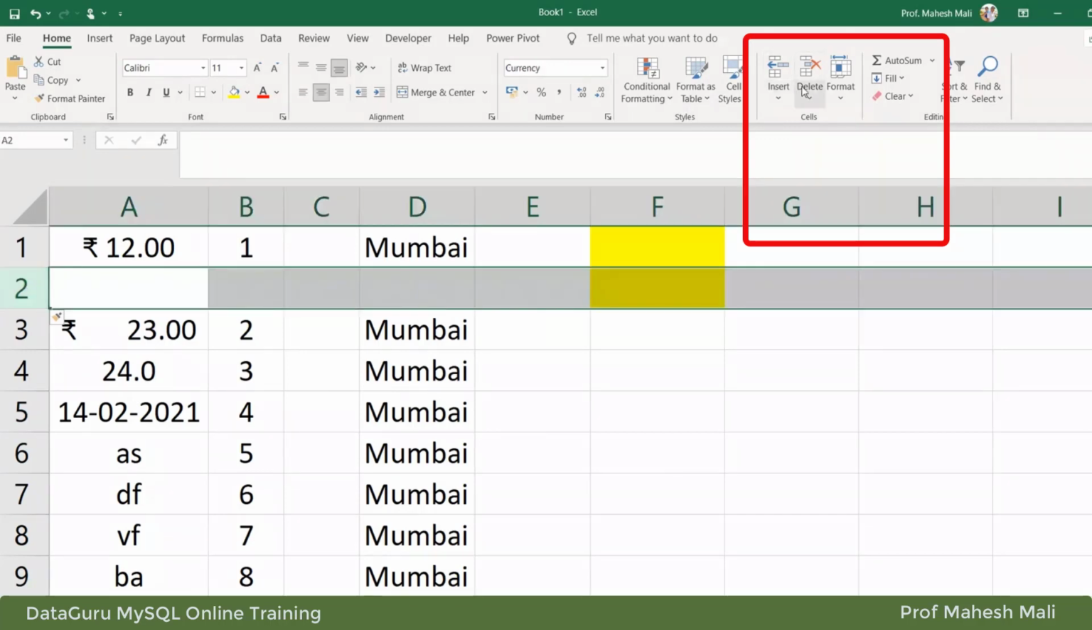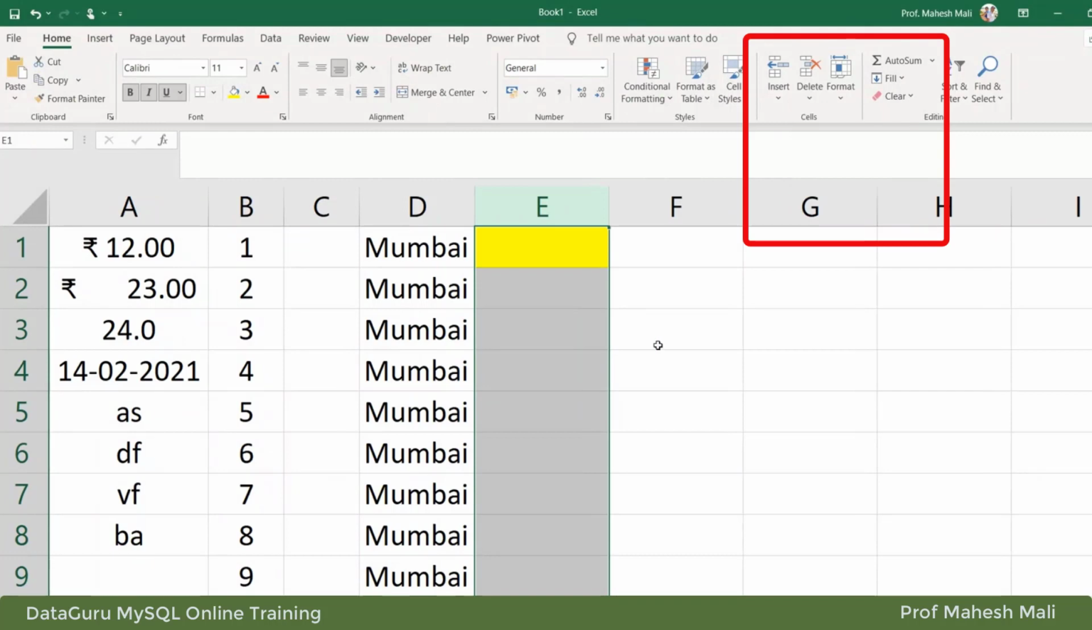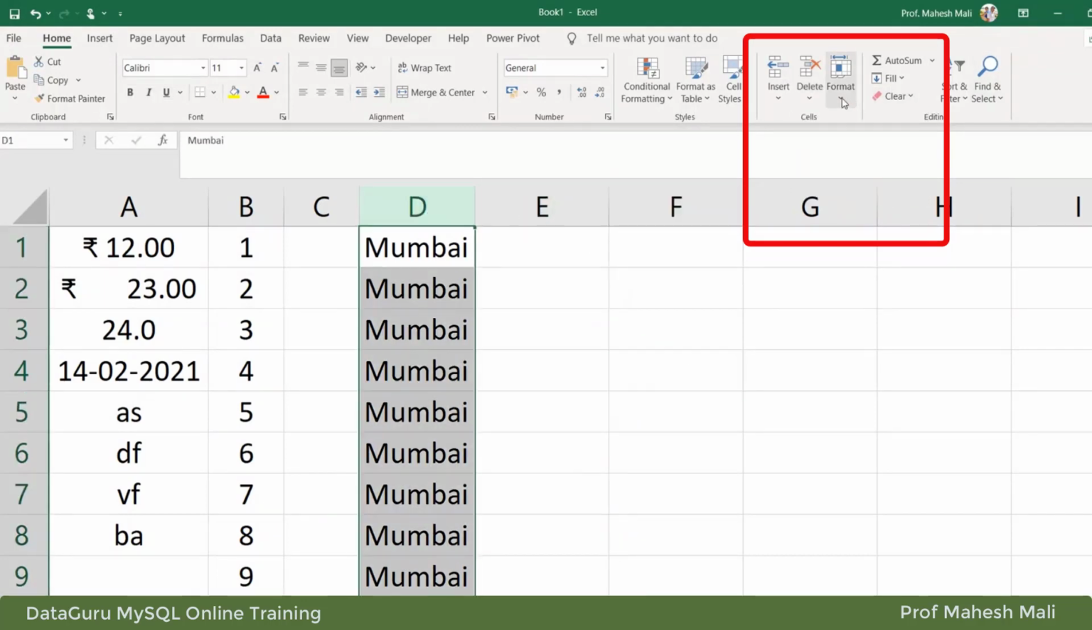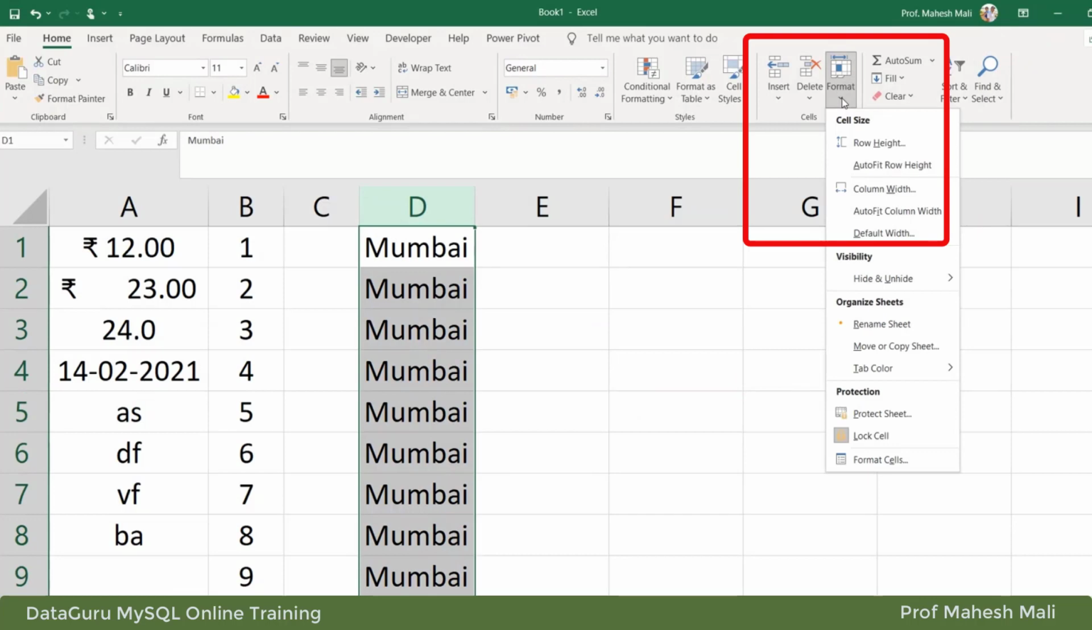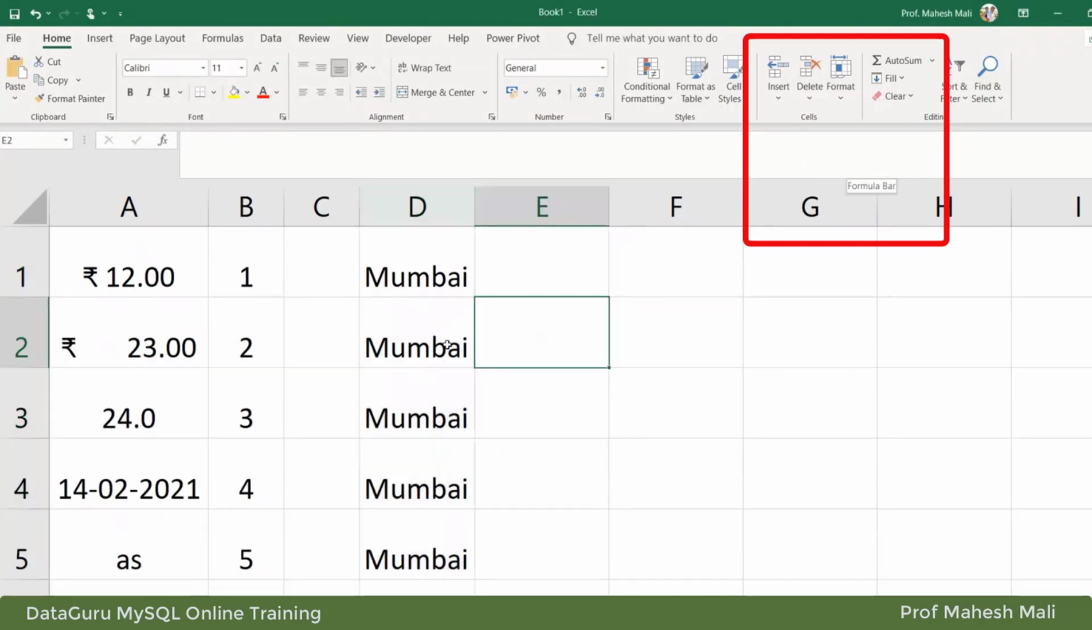If I want to delete this row, delete row. Select करो column को, delete column. Correct है? Delete one more column. Correct है? Suppose I want to format. Format means if I want to give height to each row, then I can give, let's take 25. See, all the rows are of height 25.